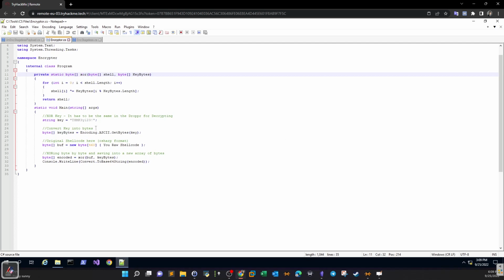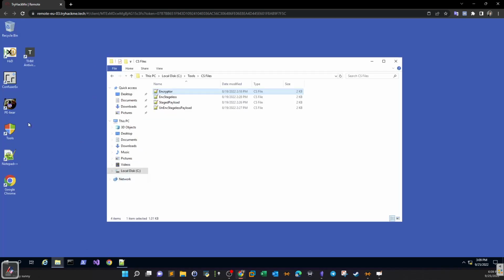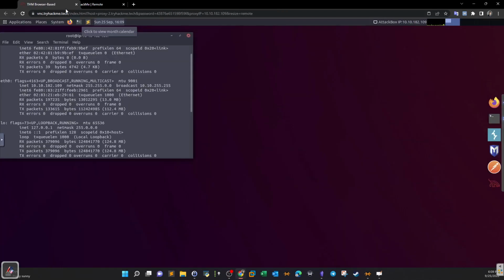To bypass the antivirus. So what you have to do here, guys, you have to put your payload here in hexadecimal format, your raw shellcode here. Okay, we put it here as a value to the buff variable, and we change the key. So let's go back to the other machine.